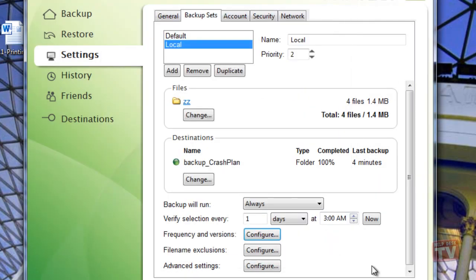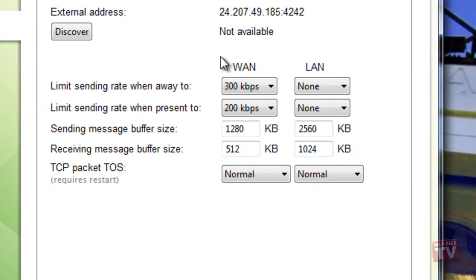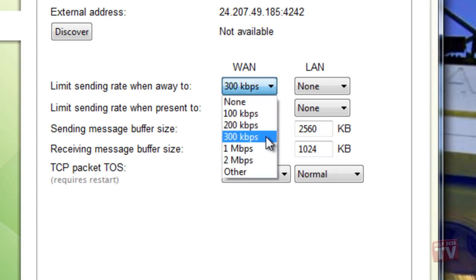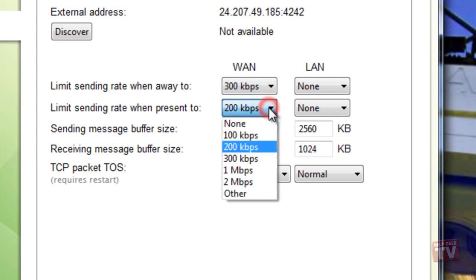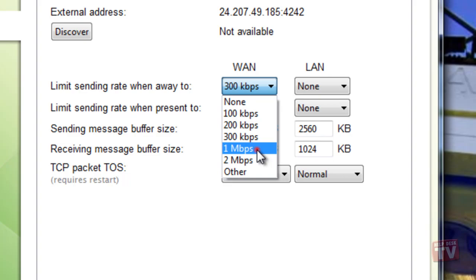Another setting I'd like to point out at this time is under the Networks tab. Here, you can throttle your upload speeds so as not to saturate your upload bandwidth. As you can see, the default setting is set to 300 kilobits per second when away from the computer and 200 kilobits per second when at the computer. Make sure to adjust these settings based on your bandwidth connection so as not to flood your internet connection with your backup and slow down your browsing times.